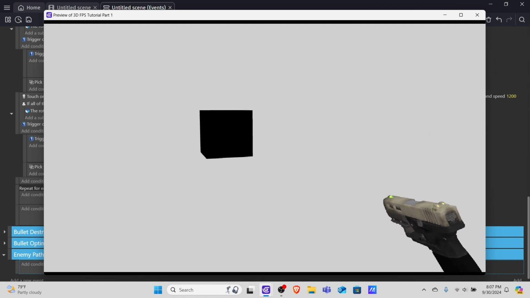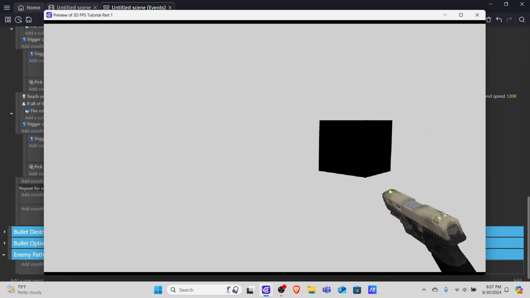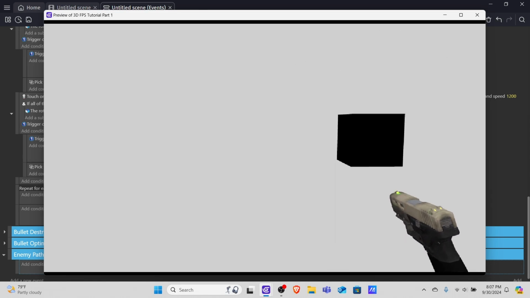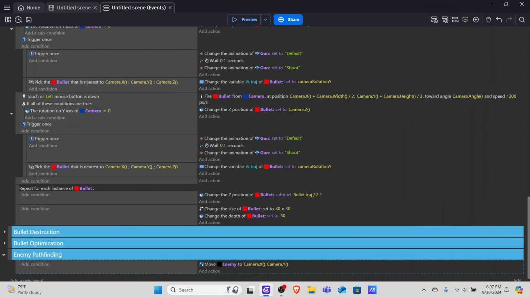Now, one thing is, if we jump around, it's not matching our movement. And that's not good because remember, this pathfinding is normally meant for a 2D game when you're using these behaviors because GDevelop is 2D. So we have to make some accommodations for it since it's in 3D.